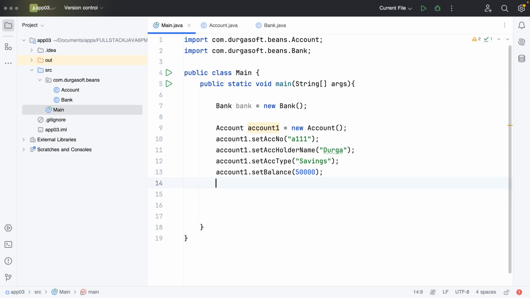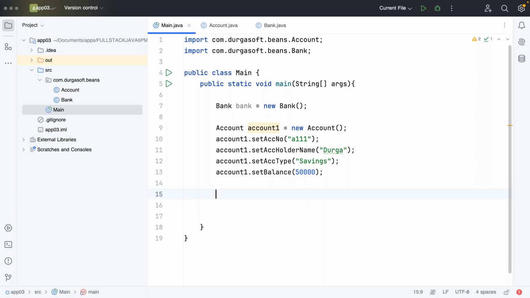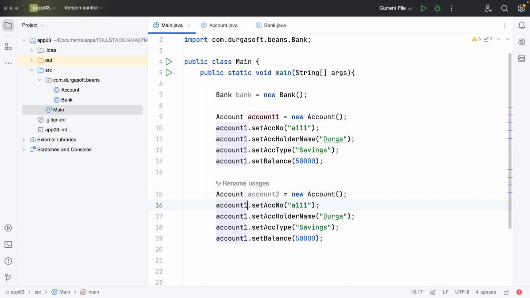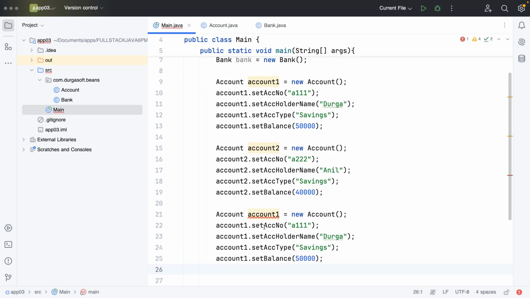Multiple accounts. In the sense that I have to take the same code again, and here I need to provide different values. Now this is account two. Here we have to change account one to account two, like this. Observe carefully. Some name and some details we are going to provide there. Now savings, and here I want to provide something else, 40,000. Again, like this, another piece of code we have to provide another time.